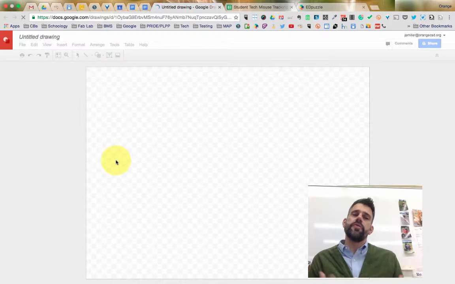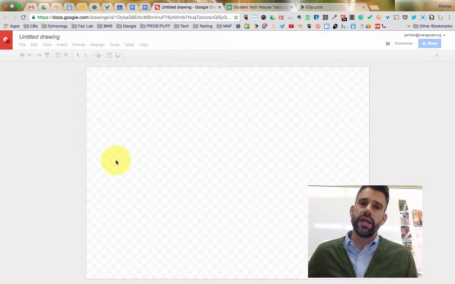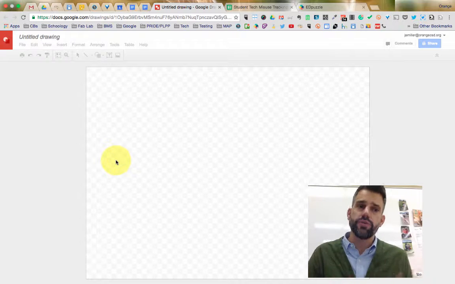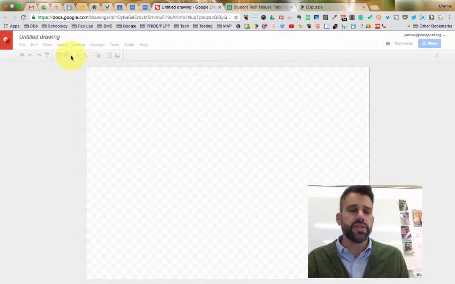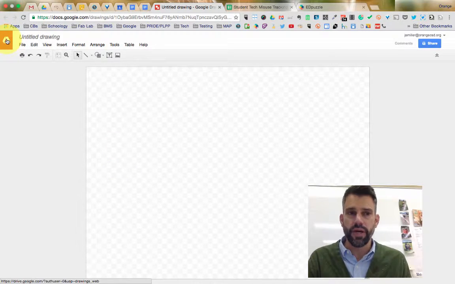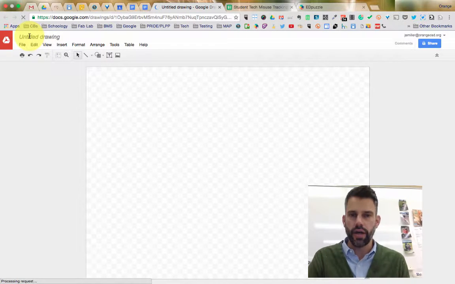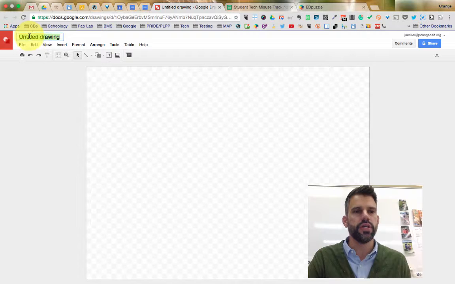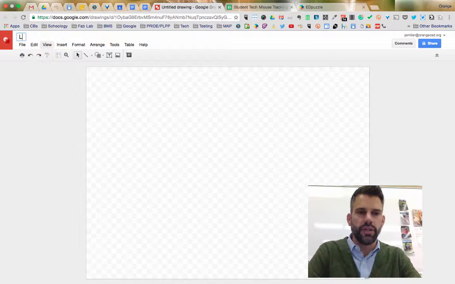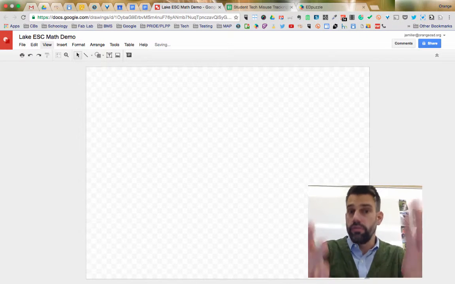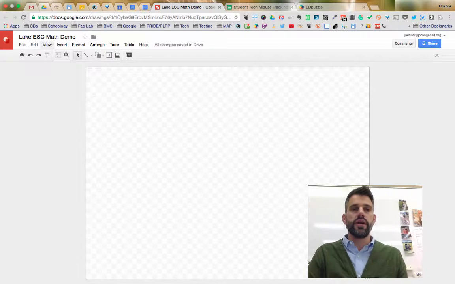You'll see when it pops up that the screen looks very much like what the screen looks like in a Google Doc or Google Presentation or Google Sheets. The top of the screen looks pretty similar. The drawing symbol is different from the other ones, but otherwise it's the same. You have a spot to give it a title, and it says Untitled Drawing instead of Untitled Document or Untitled Sheet. So I'm just going to call this Lake ESC Math Demo. You could do the same, so go ahead and title your document.